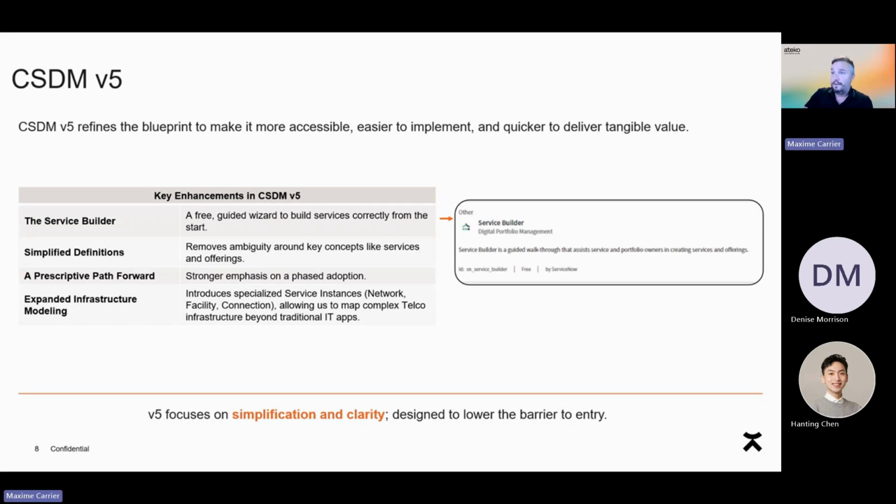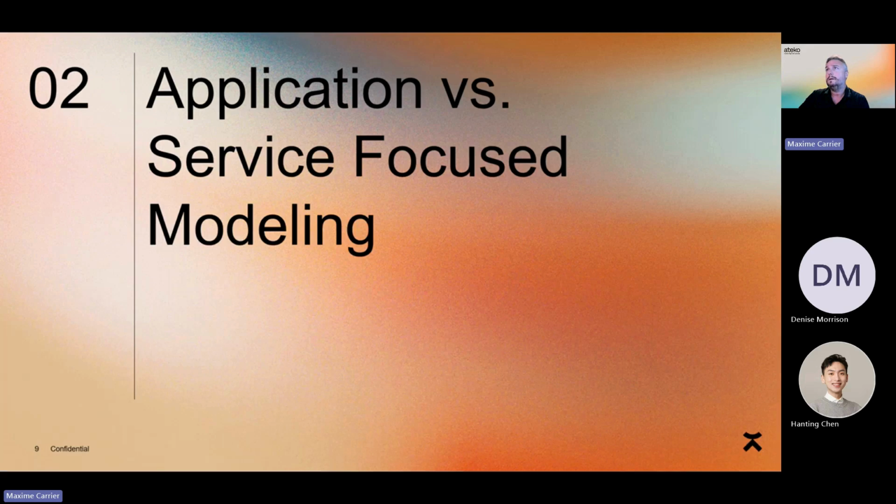So V5 focuses on simplification and clarity, designed to lower the barrier to entry. I will further explain on that point. Okay, what do I mean about application versus service-focused modeling?